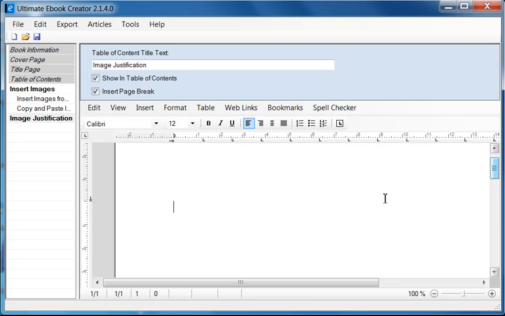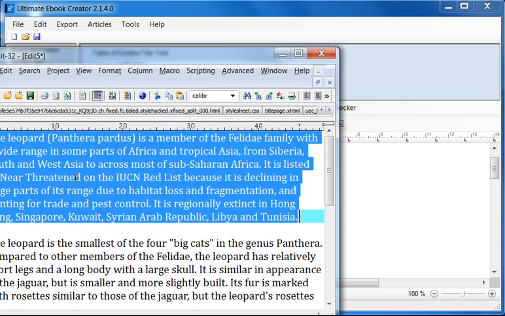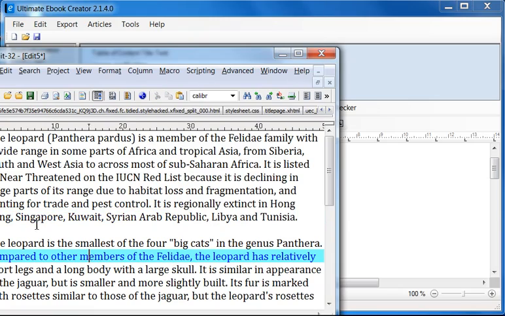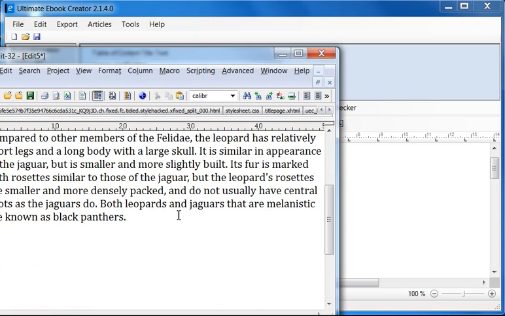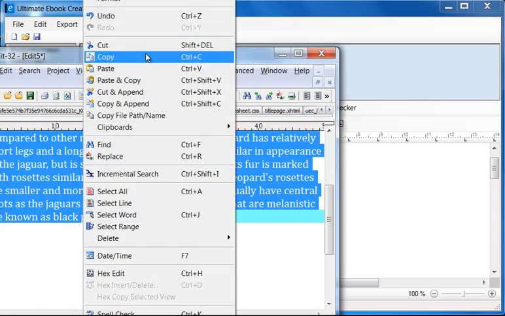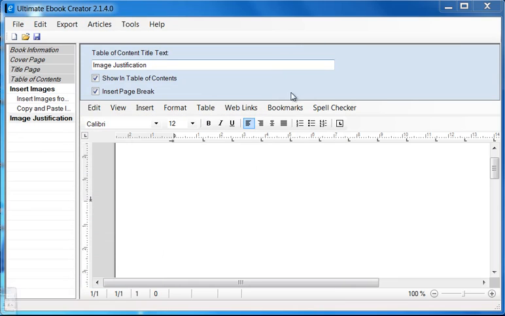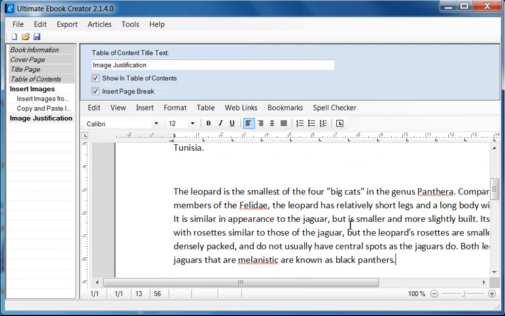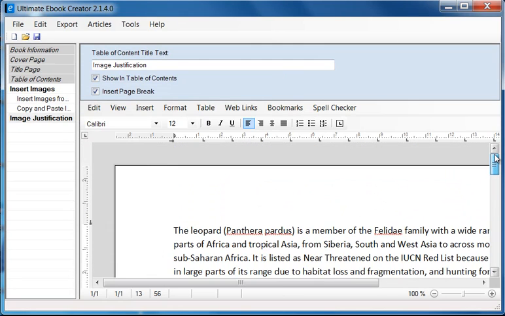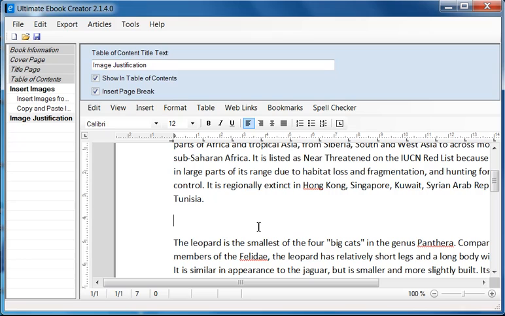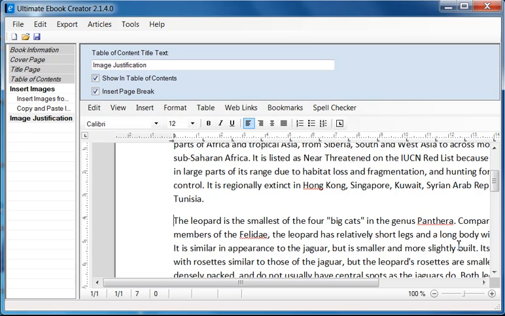Okay, now we need a little bit of content here. So what I've done is I've just basically got a whole bunch of content here. It's about leopards, and I copied this from Wikipedia. Okay, and then I'm going to go here, paste and format it. Okay, so we have a couple of chapters of text here.